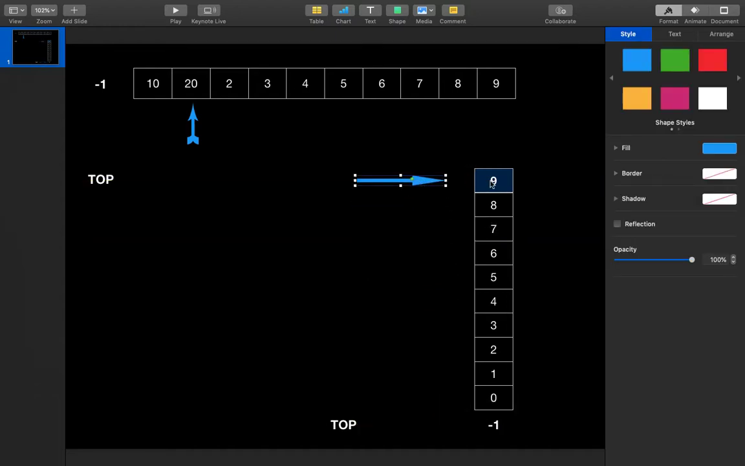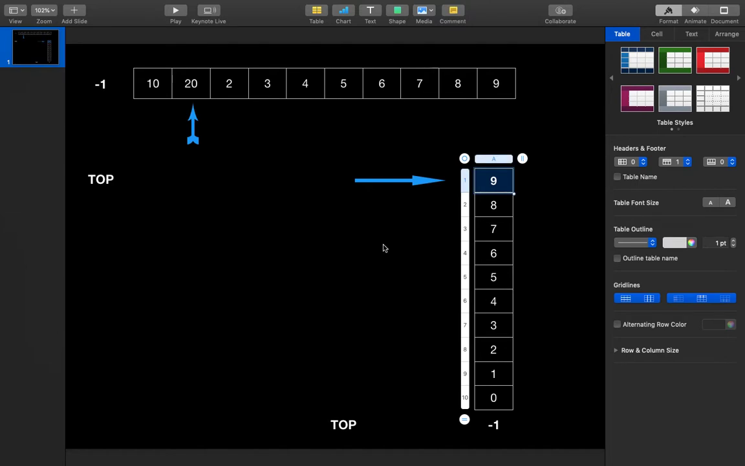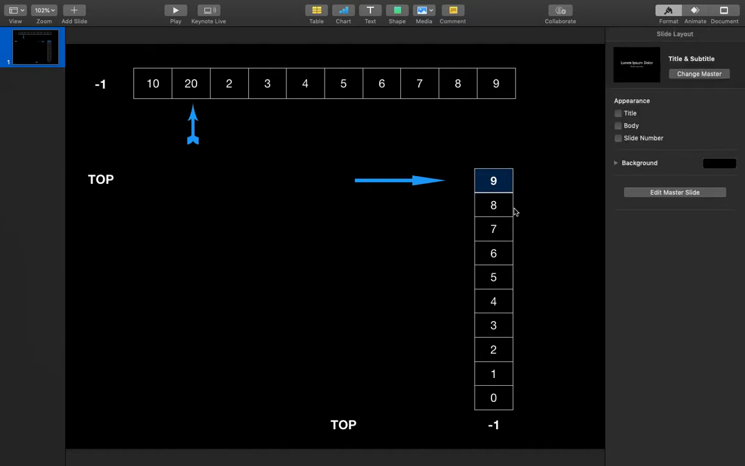Or if top is pointing to the last position, that is size of stack minus 1. The size of the stack is 10, and 10 minus 1 is equal to 9, and top is pointing to 9. It means that currently the stack is full, and if you want to push something into this stack, we won't be able to do this. I guess you have understood a little bit, and you'll understand more when we do the coding part.